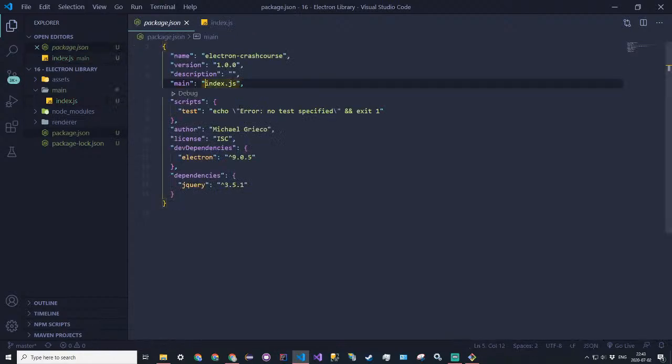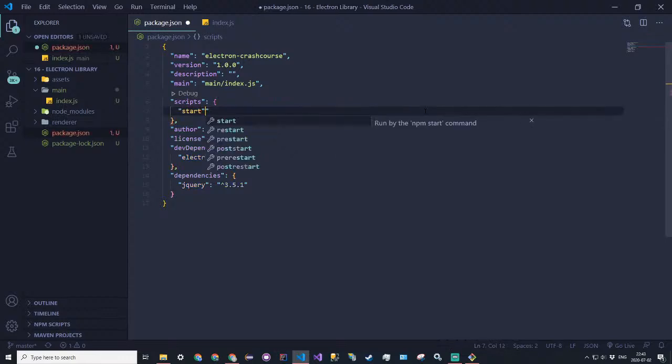So in package.json, all we have to change is this main attribute. This is the entry point of the application. So we just have to change it to main/index.js. And then for the scripts, we're essentially just going to add the script to start the Electron app, which we'll call start. And the command is just electron dot.